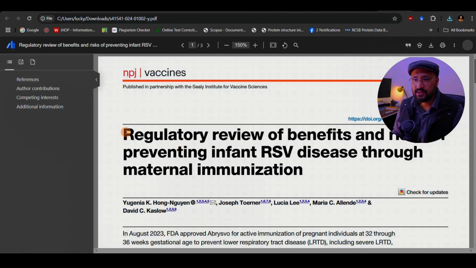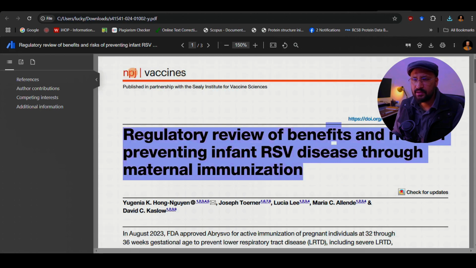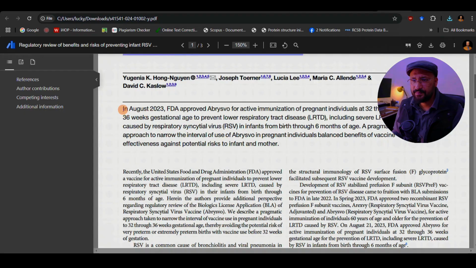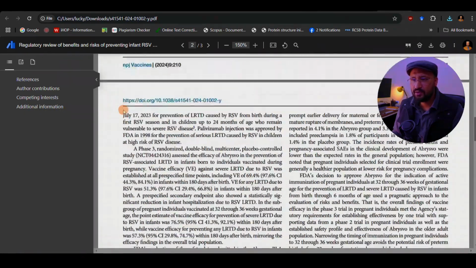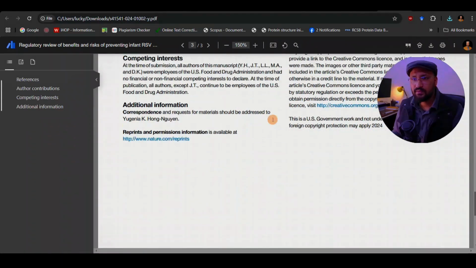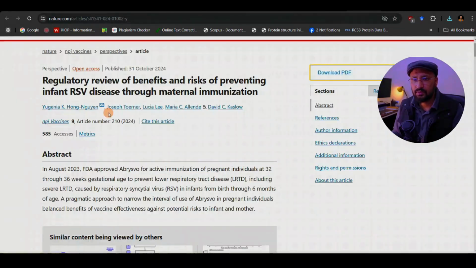If I download this, you can see the title over here. This is published in NPJ Vaccines. And as you can see, there is a short abstract on the top, and then introduction, although the introduction will have nothing. References, it's very, very short, I don't know.